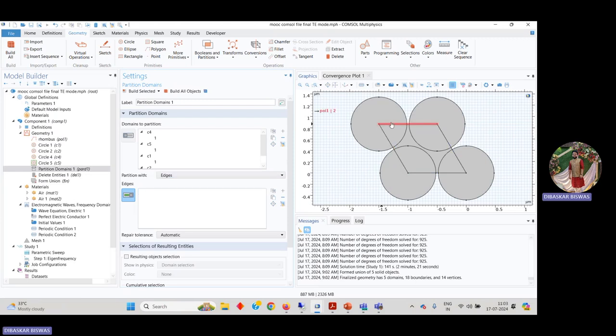So these two edges will separate this circle into two components. So we need to click here edges and then we click this edge, this and this. Okay, then we click build selected. Okay, so now our domains have been partitioned.